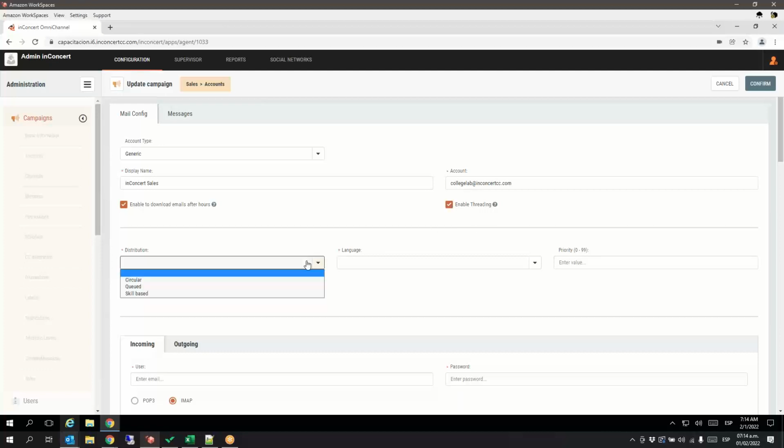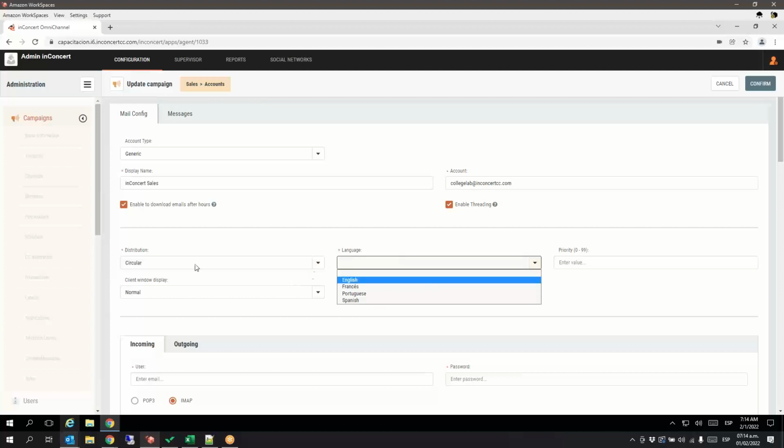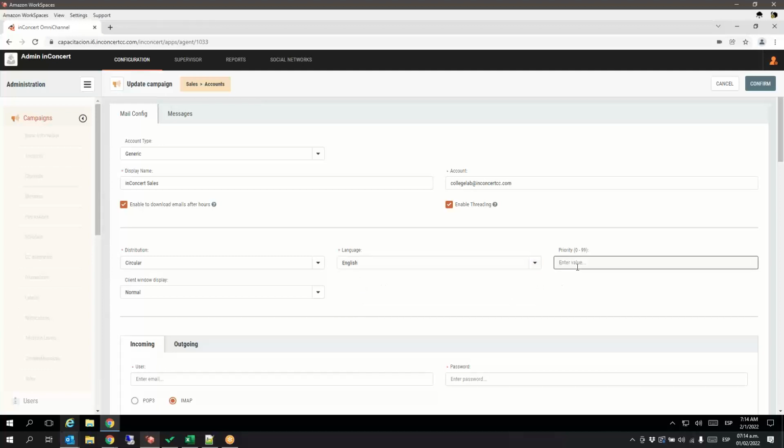Distribution, the same distribution that we talked about yesterday: circular, queued, skill based. I'm going to put circular. Language for the spell checker, priority, I'm going to click 1.